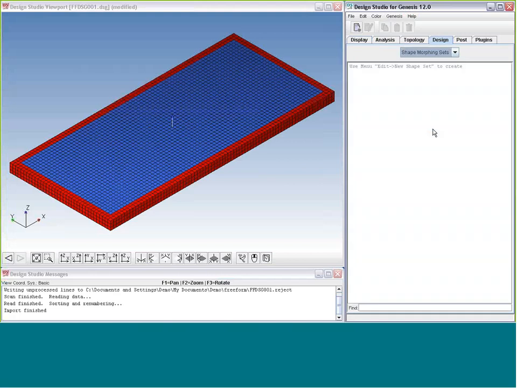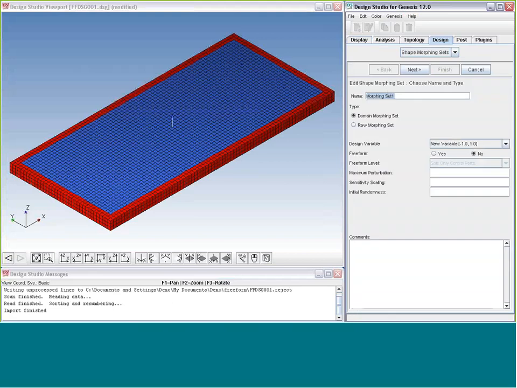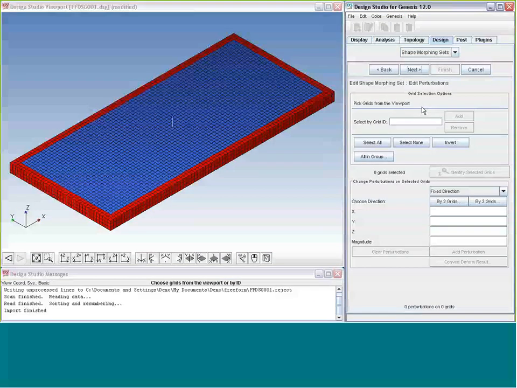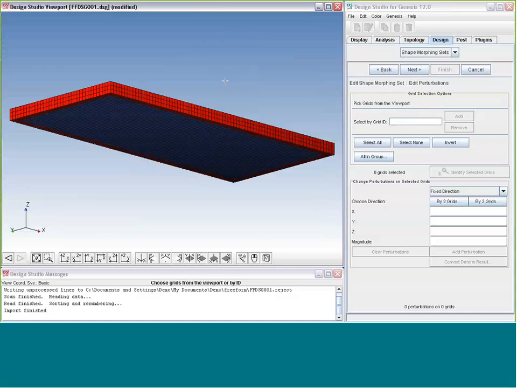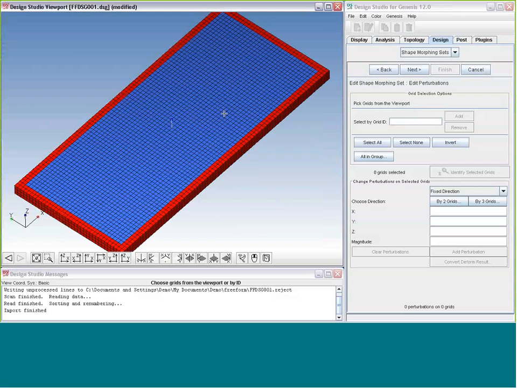For this to set up freeform, we simply need to create a shape morphing set. We'll make a raw set and we'll say freeform. We need to create perturbations. We want to create perturbations on the surface of this blue solid block. This blue block is solid elements.